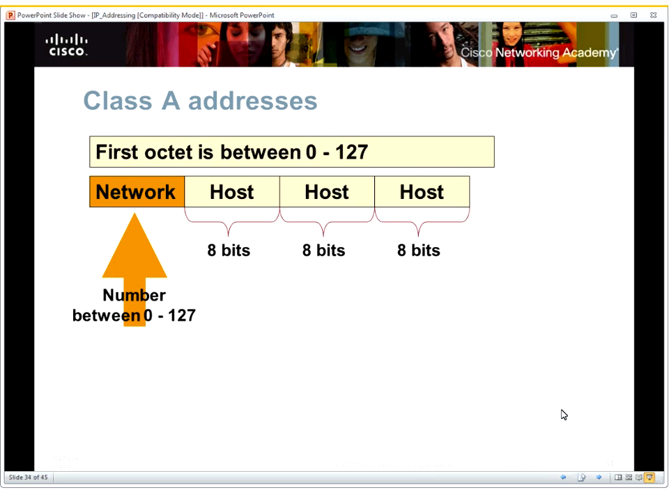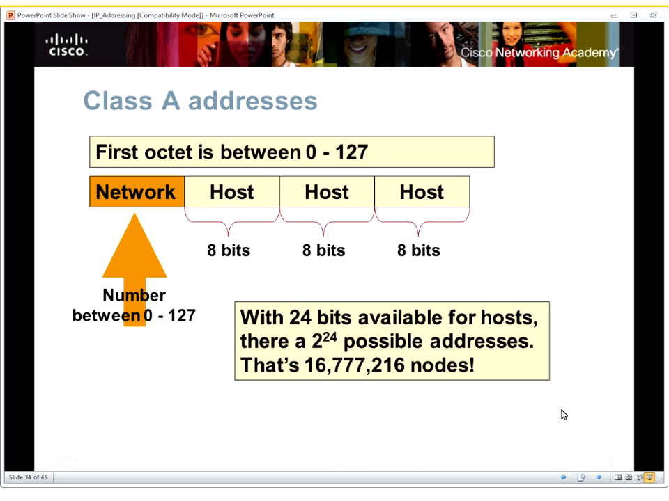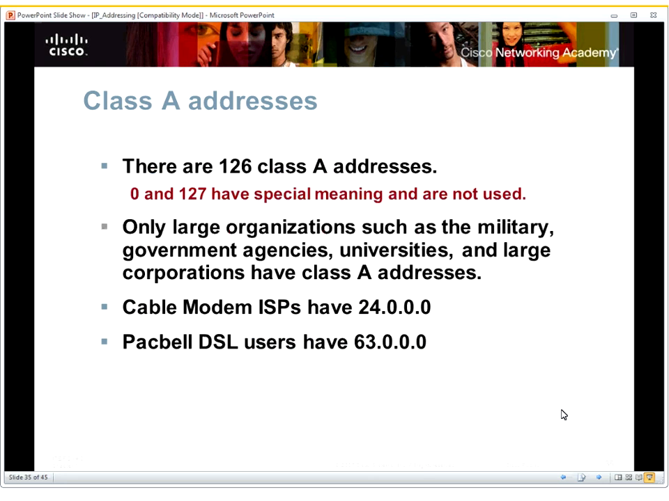So Class A addresses, again, the first octet is between 0 and 127. You've got 24 bits for host values, right? That means you've got over 16.7 million possible addresses that you can use in a Class A. There are 126 Class A networks, because we go all the way from 0 to 127, which is actually 128, but you cannot use a network starting with 0, and you cannot use a network starting with 127.